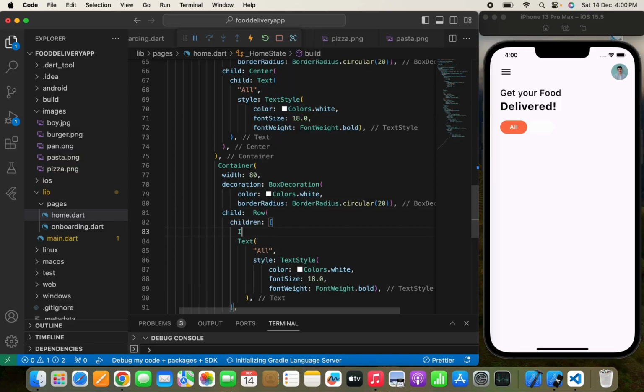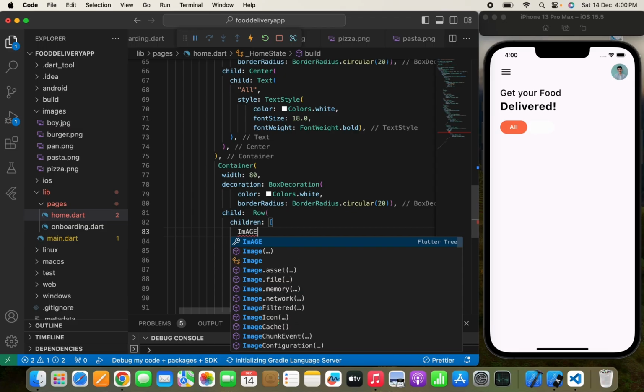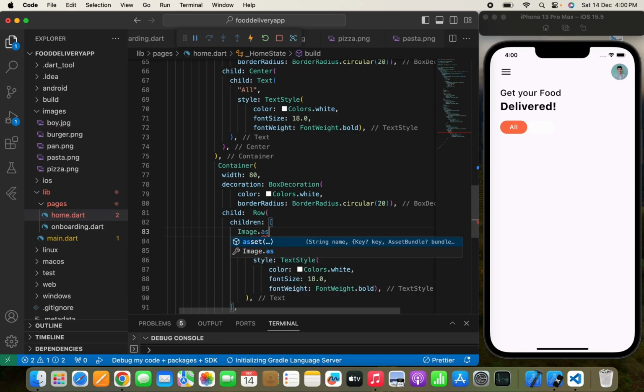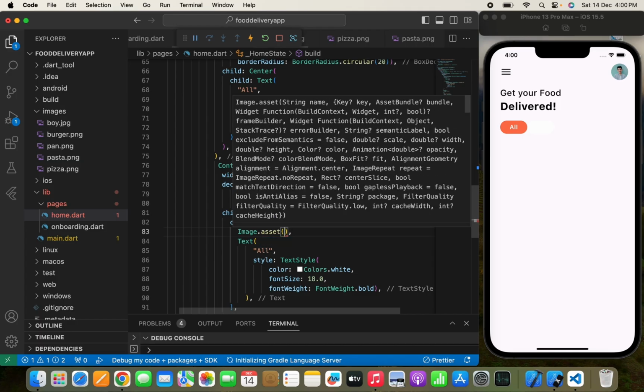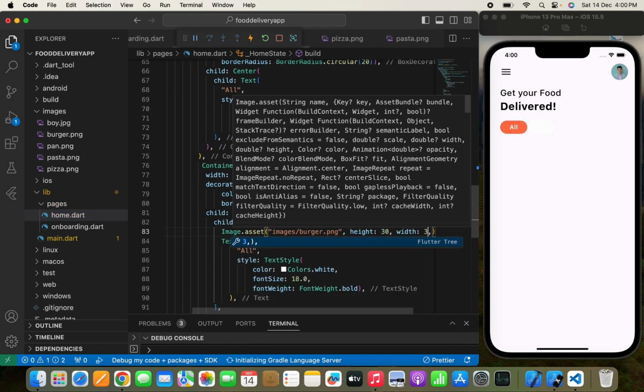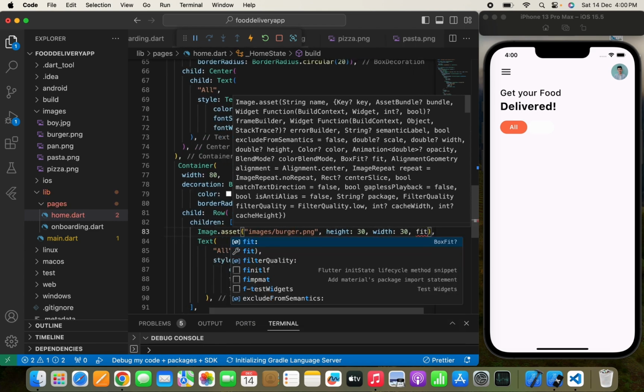And in the row widget I will use an image, and we'll use Image.asset. Yeah, and here we need to write the images folder name and the image file name, which is burger.png, and we can simply pass the height. Let's keep the height 30, width will also be 30, and a fit, BoxFit.cover.